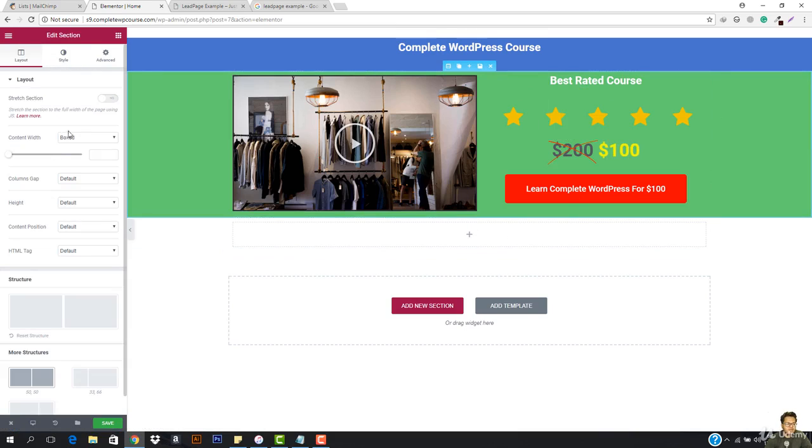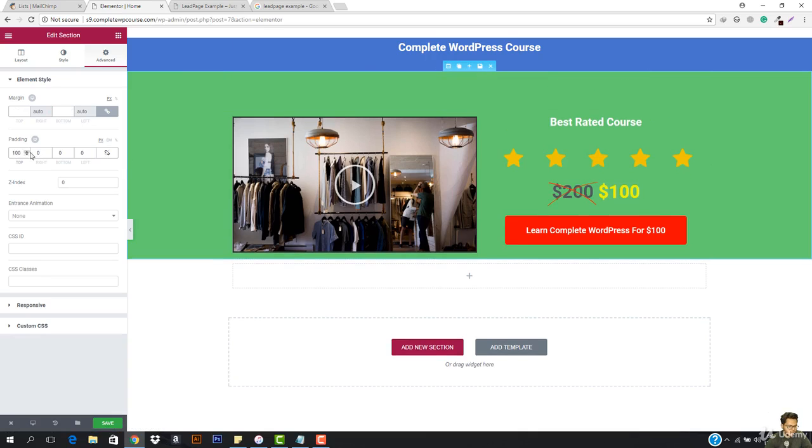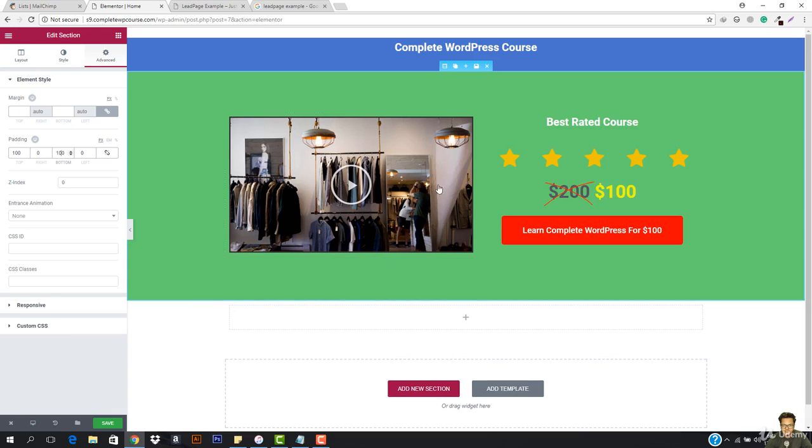So let's just give some padding to the top and the bottom. I want to come here and give 100 padding, and in here I want to give 100 padding to the bottom. So just like this. It looks pretty cool.